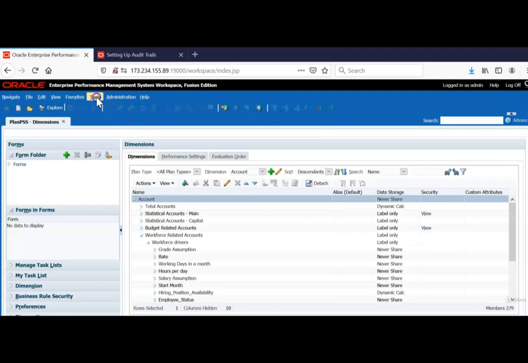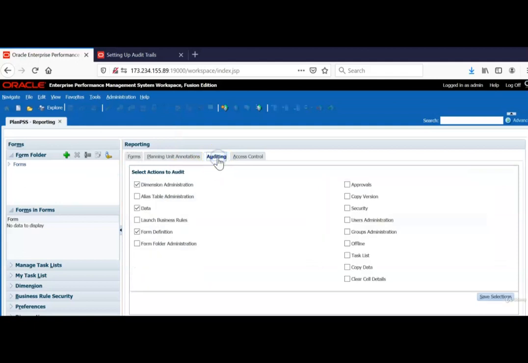In order to access the audit trails option, click Tools, Reports, click Auditing, and select the options and save selections. How do we check the audit report now? Oracle Hyperion Planning doesn't have any direct reporting option in Workspace. Unfortunately, we have to open an RDBMS relational database front-end tool, which is SQL Developer or SQL Plus or Toad applications.